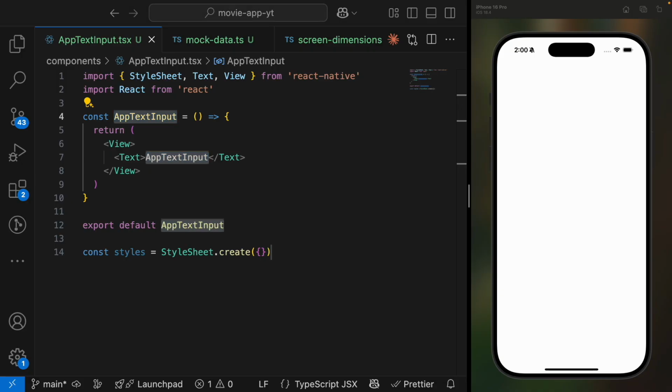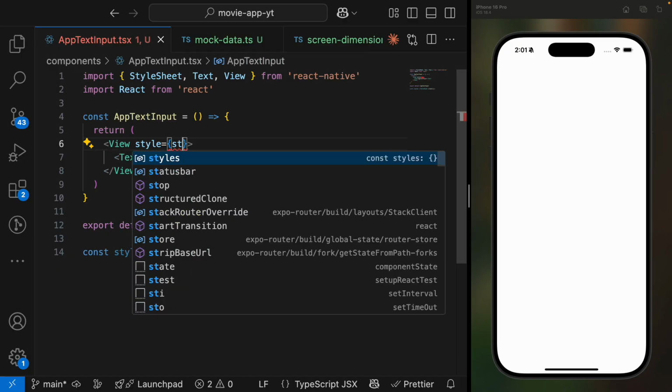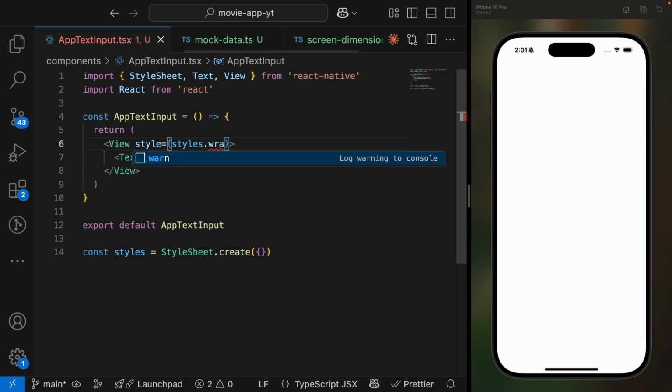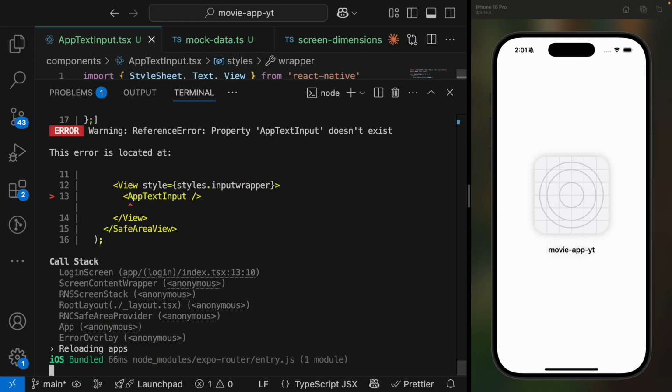All right, so this is it. We're going to add in a pretty basic text input, okay? So first of all, we are going to add a wrapper for it. So let's add style, let's say style to be styles.wrapper. It's going to be a wrapper around the actual text inputs that we're going to be using. Okay, so let's reload the terminal to make sure that we are seeing the updates live.